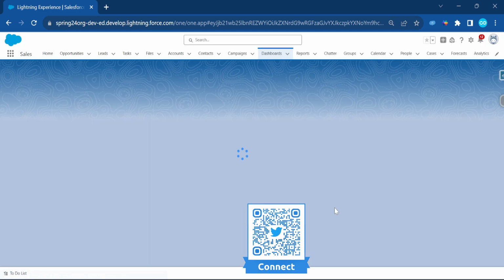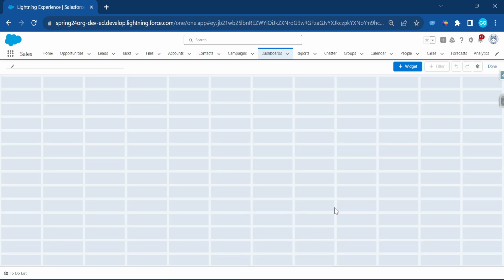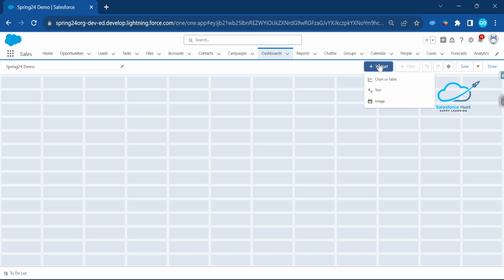Once you click on the Create button, immediately you can see this canvas for the Spring'24 dashboard. You can rename it using this pencil icon, and these are the widgets here. Please focus on this one. This is the new feature in Spring'24: here you can select chart, table, text and image. These are all new features in this release, and you can learn and implement them in your org. Let me show you the new widget features one by one.